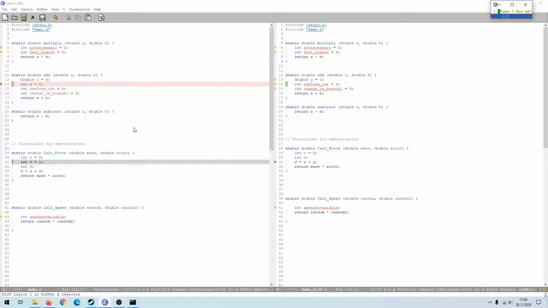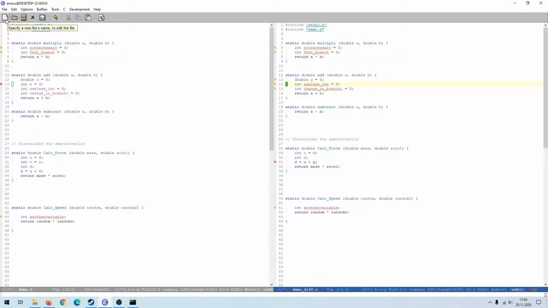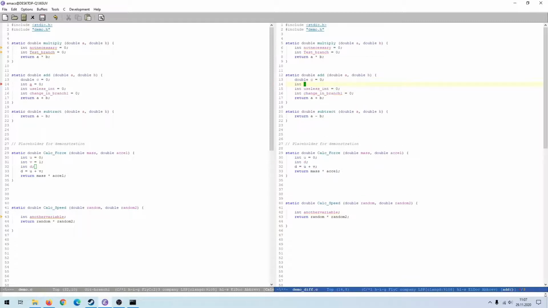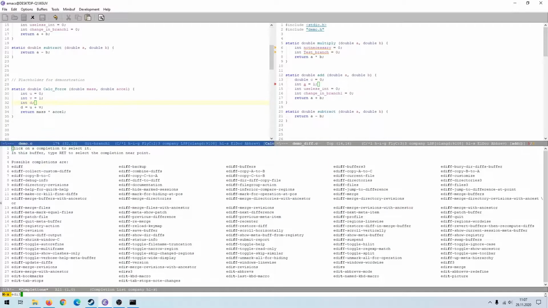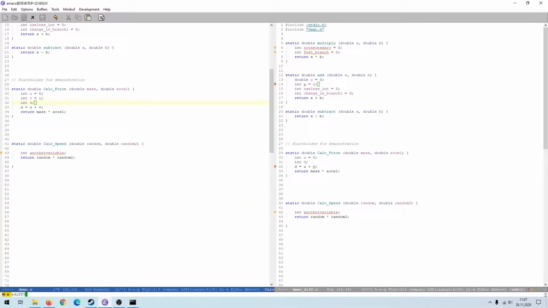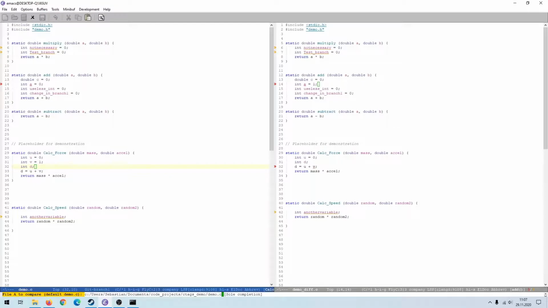So now that we have seen a very simple ediff2, let's take a quick look at ediff3. Ediff3 is basically the same as ediff, like the standard ediff. The only difference is we get to enter 3 files.